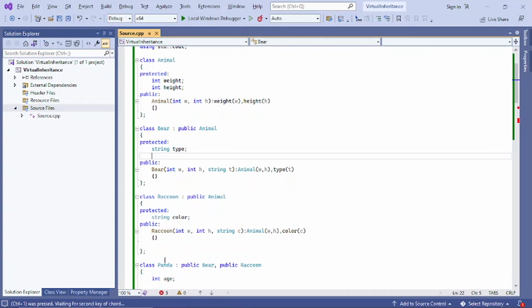Now, what makes it interesting is that I've got another class, panda, which derives both from bear and raccoon, because a panda is both a bear and also considered a type of raccoon. So if you draw this hierarchy out, you're going to get a diamond structure. And the problem with this is that since panda derives both from bear and raccoon, it's going to contain a bear subobject and a raccoon subobject.